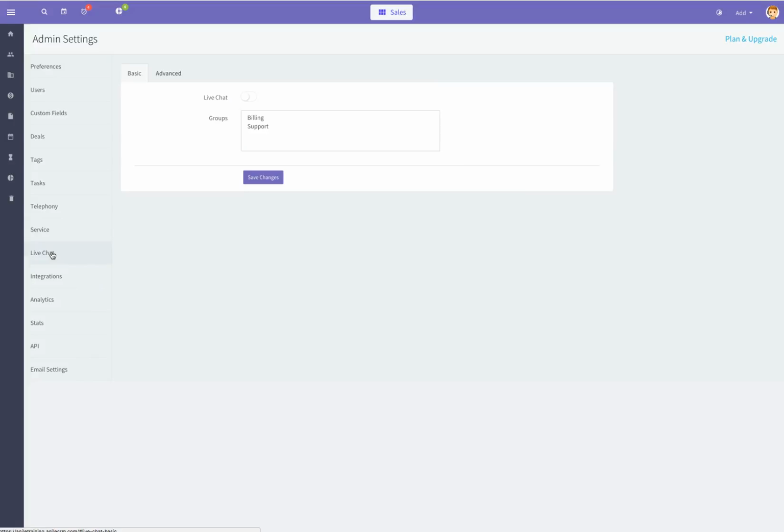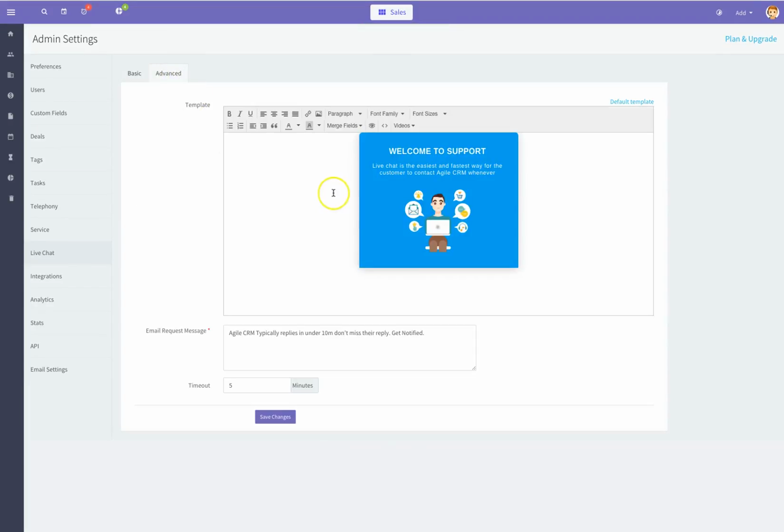Clicking on the live chat will allow live chat to be integrated on your website. By default, it is turned off. If you turn it on, these groups will be allowed to actually see the live chat and interact. By clicking on Advanced, this will allow you to customize what your chat window looks like, a default email request message, and the default timeout for no activity. If you click at the top here, you can select a default template.